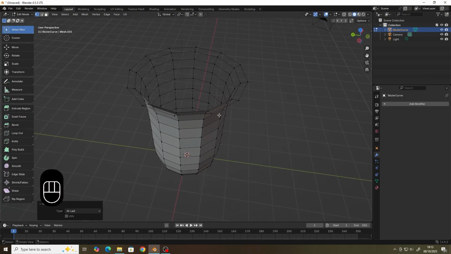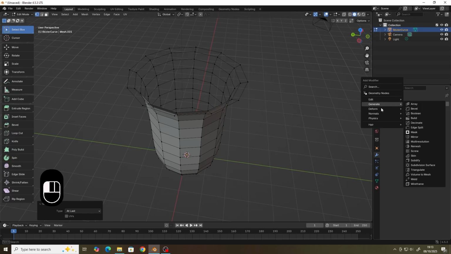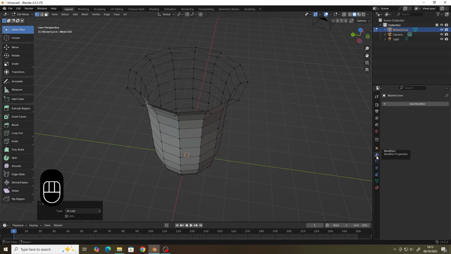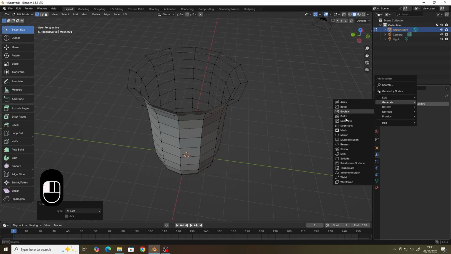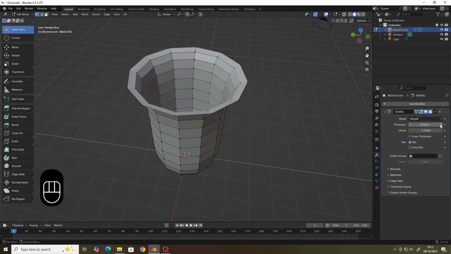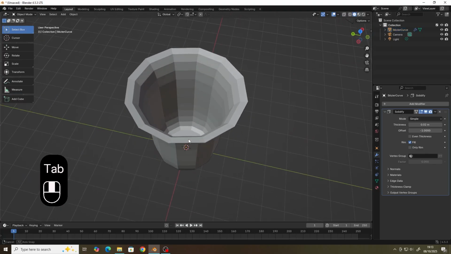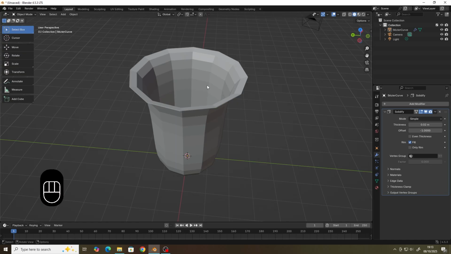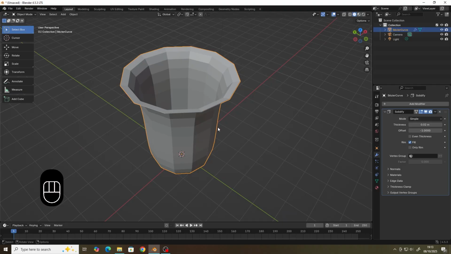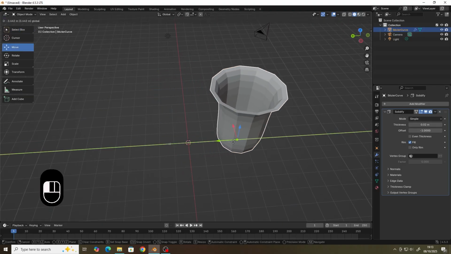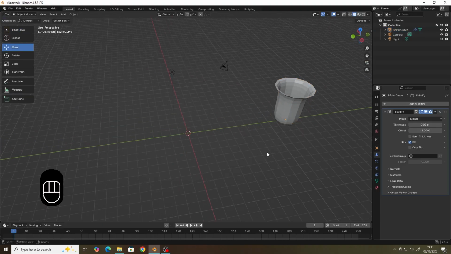Okay, and then recapping on the final thing is the modifier tab. Go into your modifier tab here, go to add modifier, go down to generate, solidify, and then bish bash bosh, you've got a nice little cup or vase, depending on how you've edited and adjusted your Bezier curve. Okay, so that's just one method of how we can create and use Bezier curves, but it is not usually the modeling technique that we will be using.